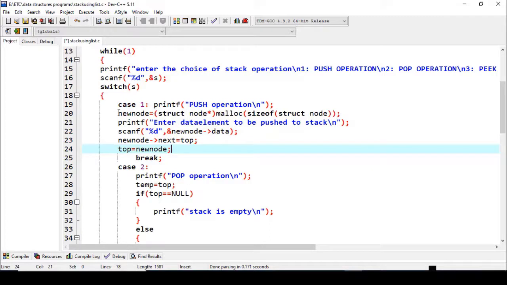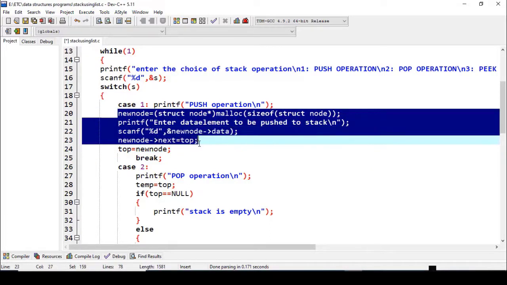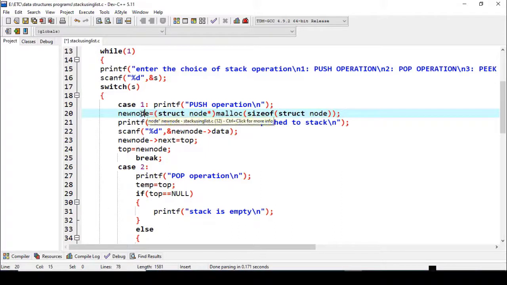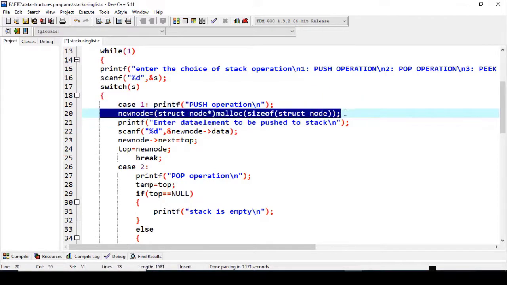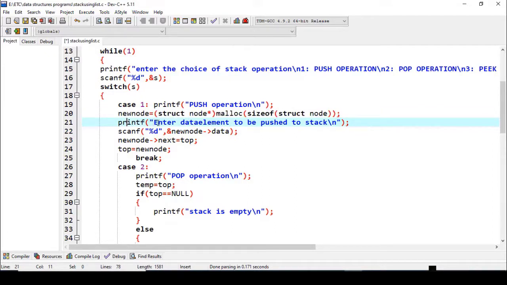So these lines of code, which you have seen already in the previous unit many times: struct node *new_node = (struct node *)malloc(sizeof(struct node)). This line of execution will create a block of memory of size struct node, and then that block of memory is being pointed to by the new_node pointer. Then I will be taking the data element which I want to push into the stack, with the printf statement here, and scanf new_node->data, and then new_node. I hope these lines are clear to you.